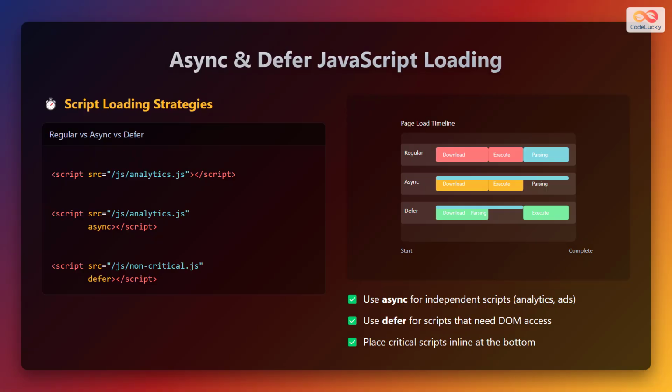Asynchronous and deferred loading are 2 important strategies for optimizing JavaScript loading. Regular script loading blocks parsing of the HTML document until the script is downloaded and executed. With the async attribute, the script downloads in parallel and executes as soon as it is available, without blocking HTML parsing. With the defer attribute, the script also downloads in parallel, but it executes after the HTML document has been fully parsed. Use async for independent scripts like analytics or ads, and defer for scripts that need DOM access. For critical scripts, consider placing them inline at the bottom of the body tag.